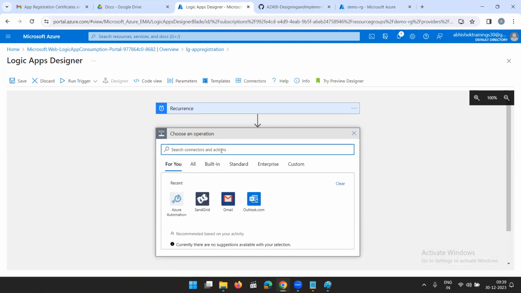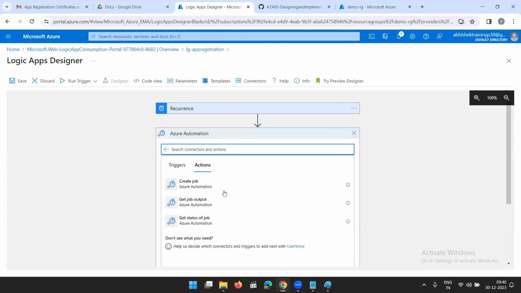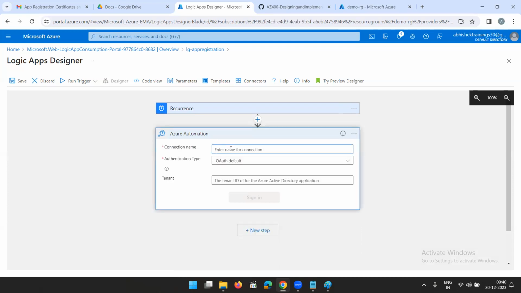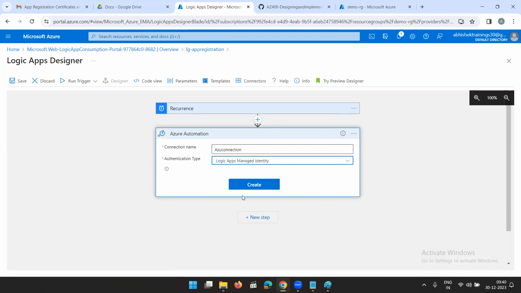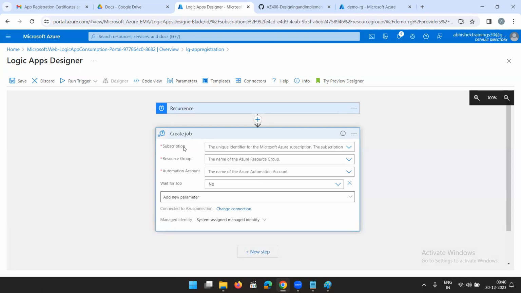Now first thing you have to choose the operation. What kind of operation? So Azure automation. From the all section, you can choose whatever automation you want. Okay. So Azure automation. In the Azure automation, what you want, you have to create a job. Now you can give the connection name. So Azure connection. And then what kind of connection, logic app managed identity? Now you can create a connection. After creating the connection, you can set the job.